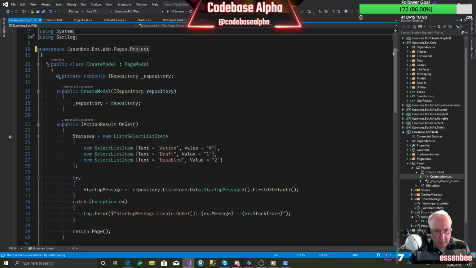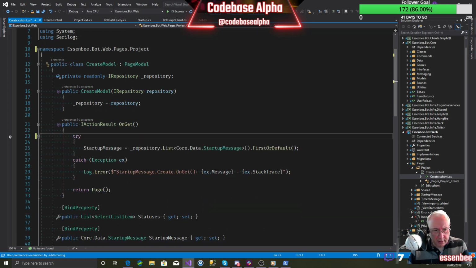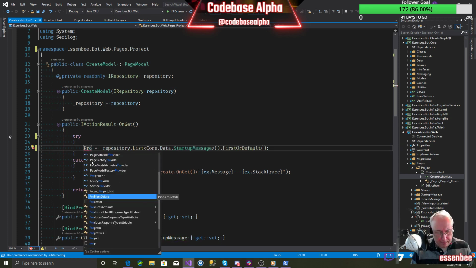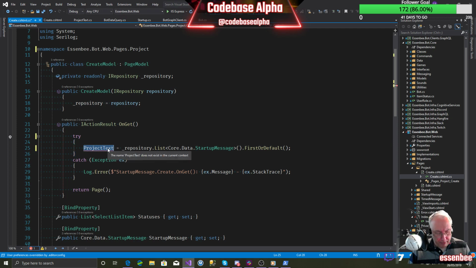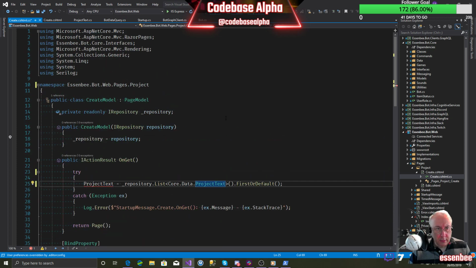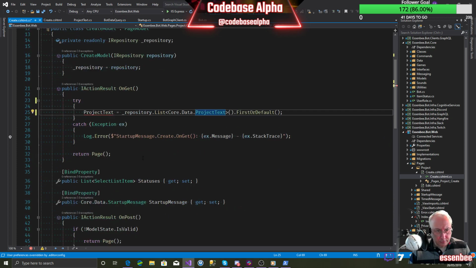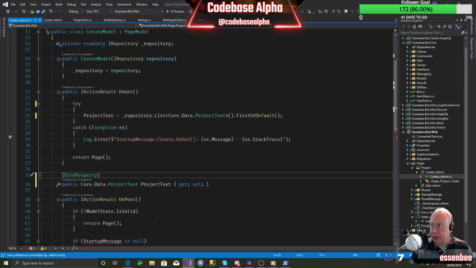And so here, that's correct. We don't need to have statuses because we don't have that for this. Project text is going to equal that, and that's going to be that. Once again, there's no statuses for the project text. The other messages have active, draft and disabled statuses.